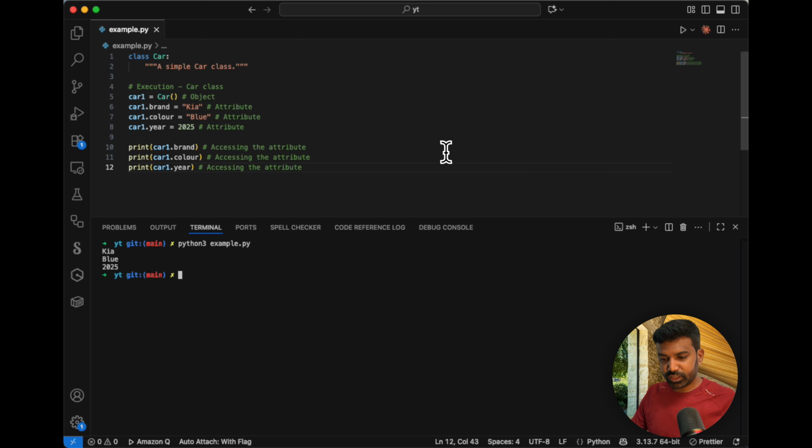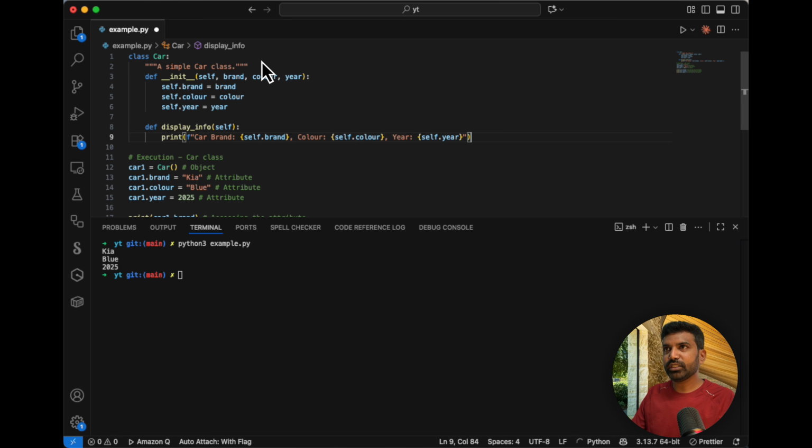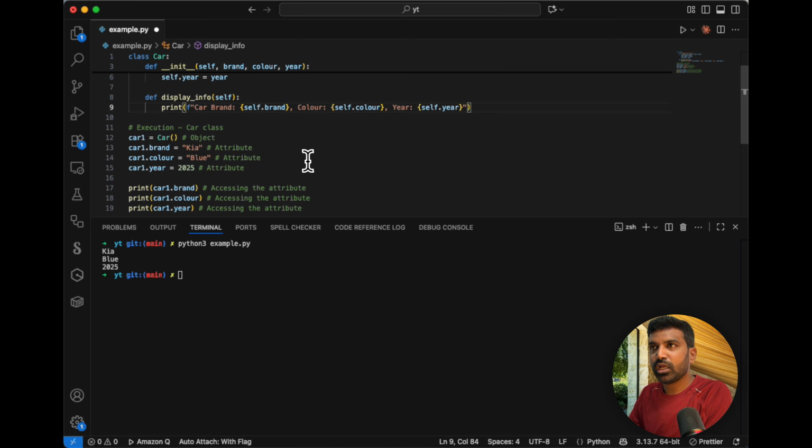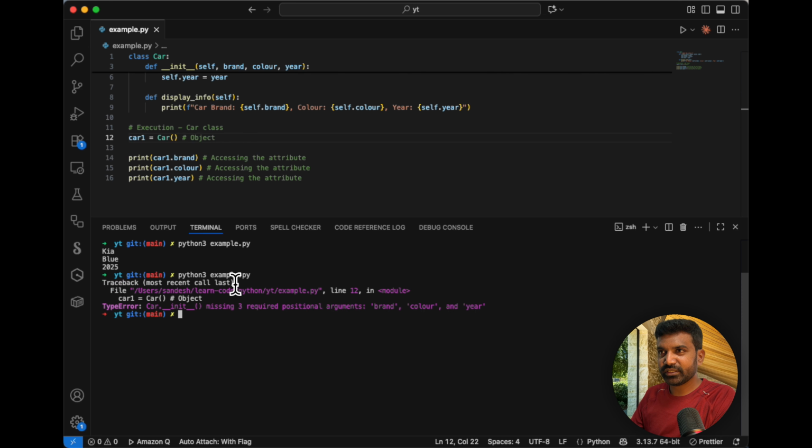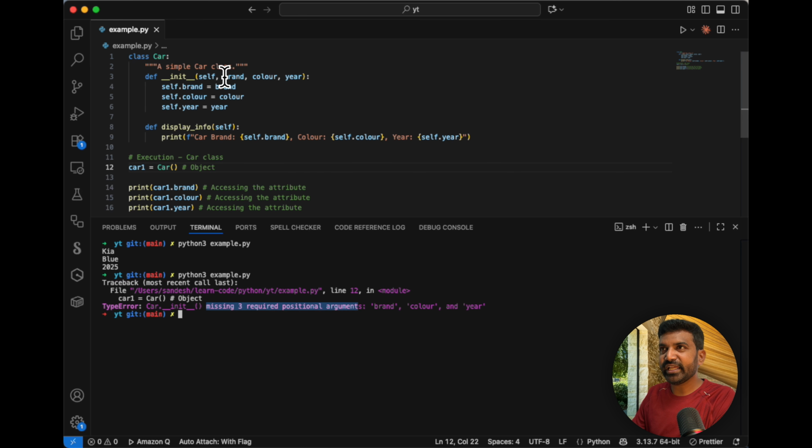Now I will show you the example with init. I have already written the code, so I will just add that one over here. Now you can see this is our code. I'm keeping everything as it is, just removing this part, and let's try to initialize one. It will throw us an error, because we are missing the three positional arguments: brand, color, and year, since we have already mentioned those in the init method.